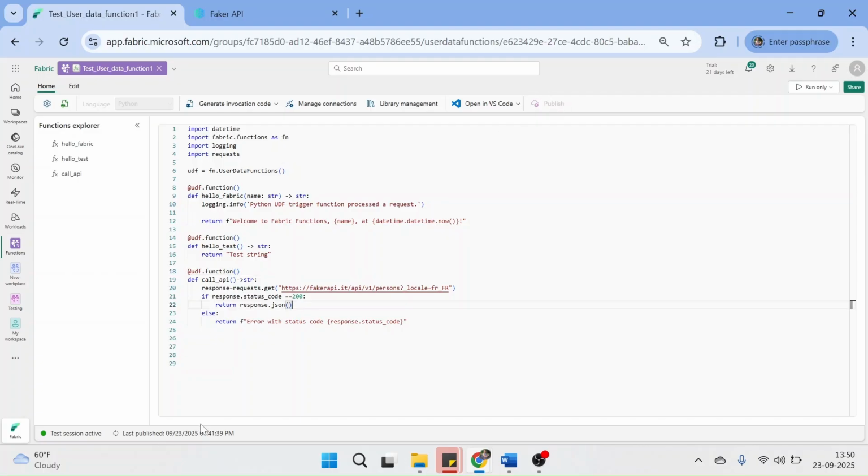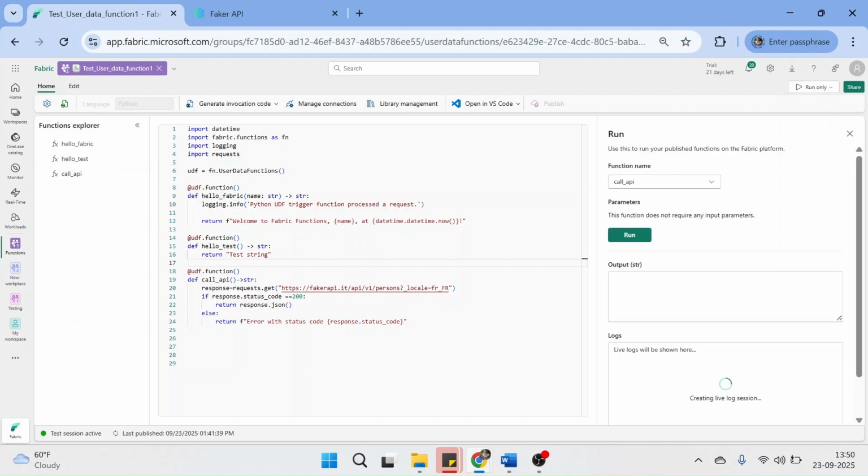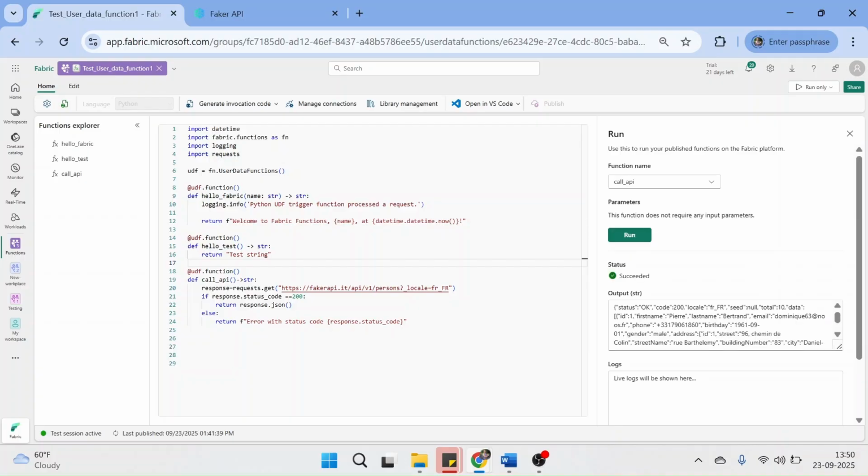I have published a new version, and we will now run it, test it. As you can see, the call succeeded, and we are able to see the data here. Okay, great.